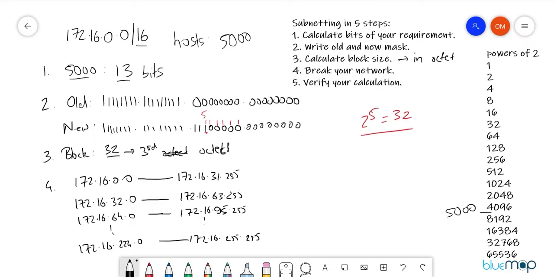So within this network, I have to do whatever I can. Now the next thing is to verify your calculation. As I showed you in the steps, you have to find out the number of networks and the number of hosts. Now network is not important because our requirement was majorly host, right? But still we'll calculate the network.